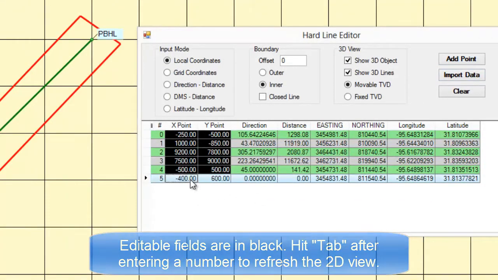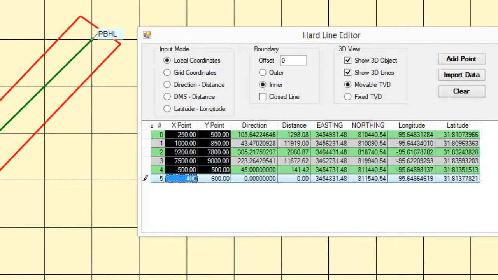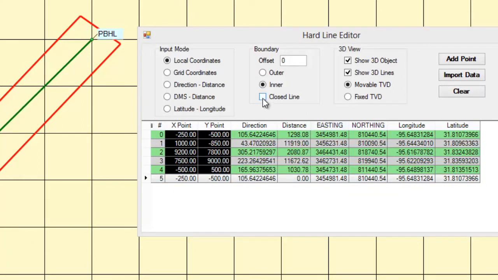Now notice that as I add my last points into this hard line, I can either manually add the last point to equal the first point so that it closes the gap, or I could choose the closed line option and it will add this last one to match the first one for me.